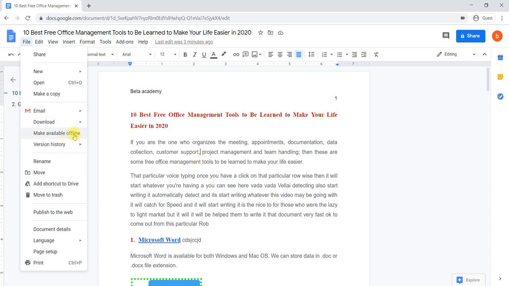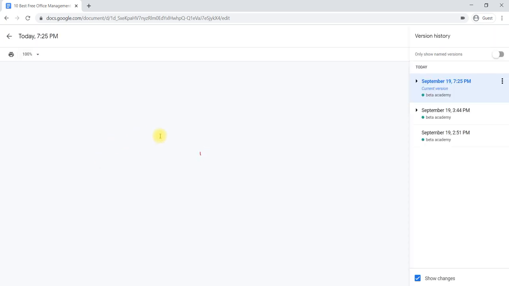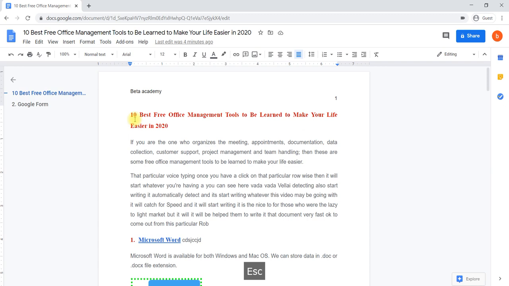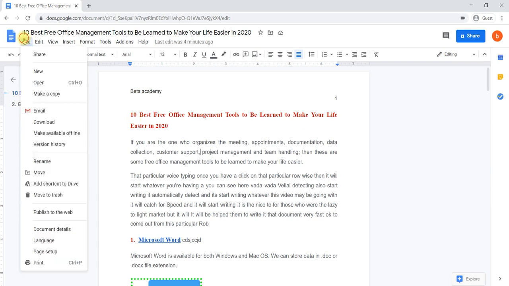And Make available offline. If you click on this, what will happen is, even if you are not connected to the internet, you will be able to open it, edit it, and use it. Okay, that is Make available offline if you select that one. History is nothing but, if you have edited multiple times, you will be able to get a history of when you have edited this particular document. To know about that, we'll be using Version history. Whatever time you created it and when you edited it, those things we can check. Escape to come out from that.